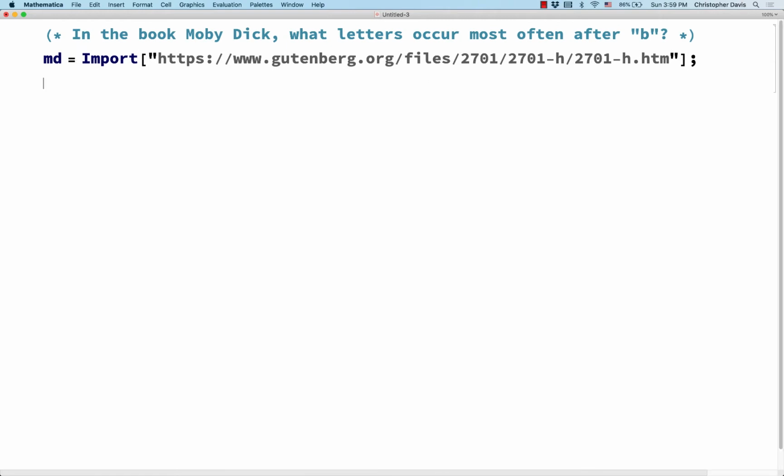After I've imported it, I'm going to replace MD with ToLowerCase. That's just going to turn all of the letters into lowercase letters. So let's start this importing.